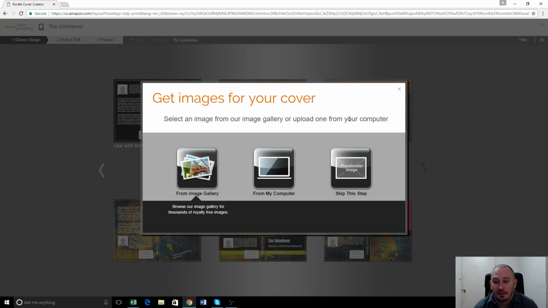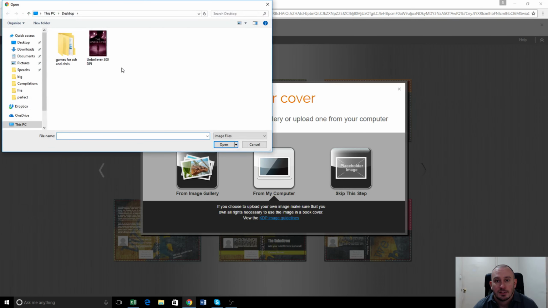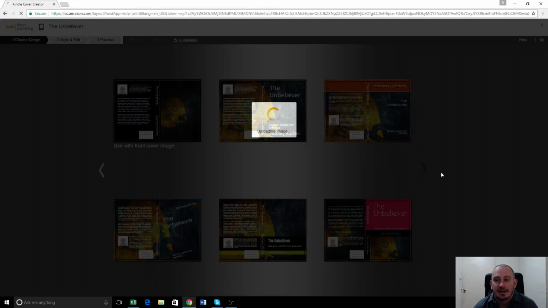But we've already had a cover designed for the Kindle version, so we're going to show you how to use the same one, which is what we want to do for the paperback. So this is it here. Unbeliever is the title. It's 300 DPI. DPI stands for dots per inch, and it needs to be that high quality so that it prints without looking blurry on the final paperback. Okay, so we're going to upload that one here.